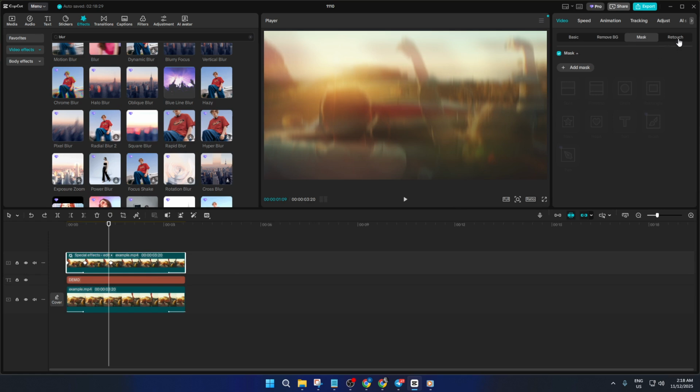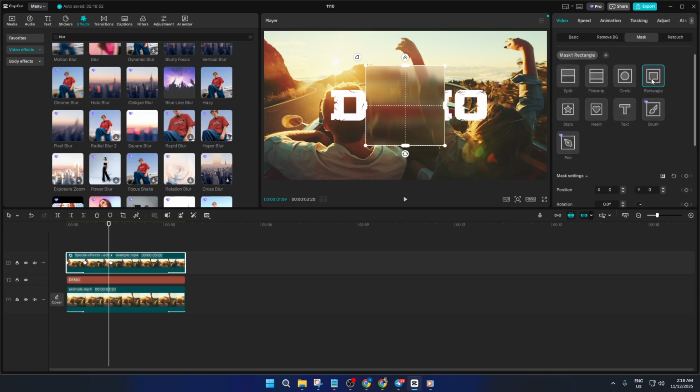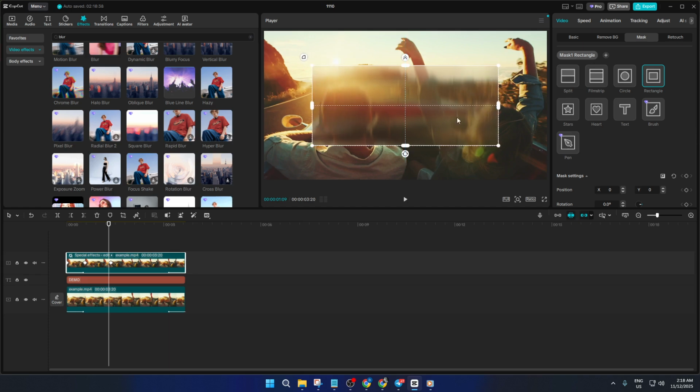CapCut gives you several mask shapes like rectangle, circle, or even freehand, so pick whichever covers your text best. For example, if your text is a horizontal bar, use the rectangle mask and stretch it over the text. Take a moment here to adjust the mask's position so it lines up perfectly with your text.